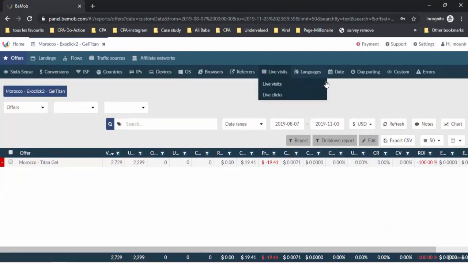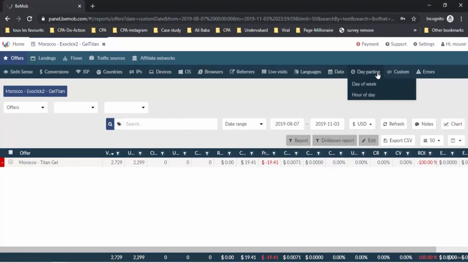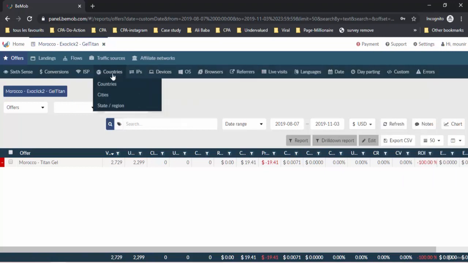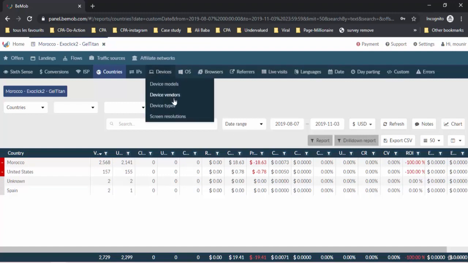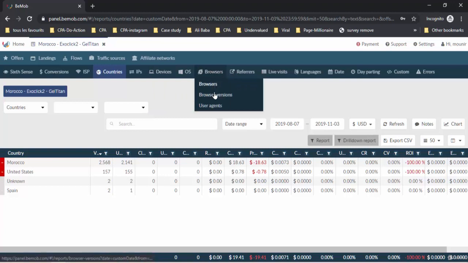On the top left, you can read conversions and ISP, countries, IPs, devices, OSs, browsers, reference, languages, and date and day parting. For example, let's choose countries. After you click on countries, you can see from which countries came the most conversions. For example, if you found that most of your conversions come from visitors in Brazil, then you can create more campaigns and target visitors from Brazil.